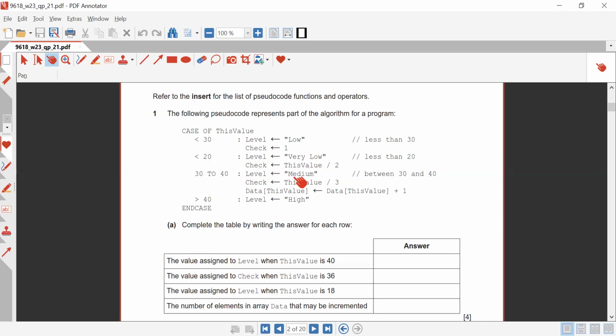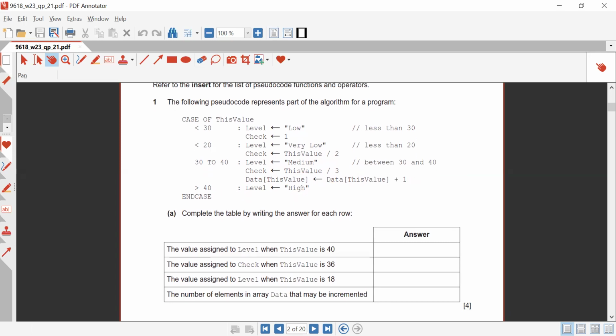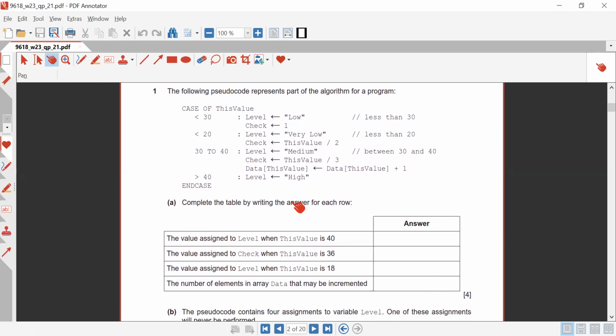If it's between 30 to 40, so it's medium, and check will have the value this value divided by 3. Data, this value will be this value plus 1. And then if it's greater than 40, it will be level high. Now they are saying complete the table by writing the answers for each row.